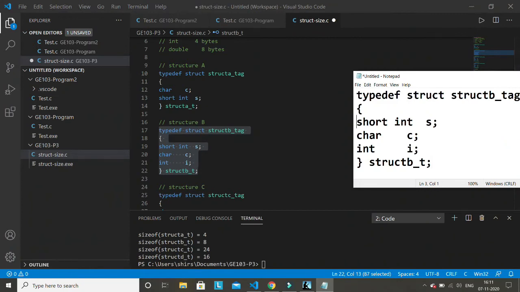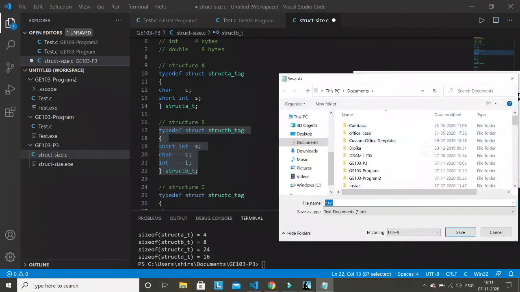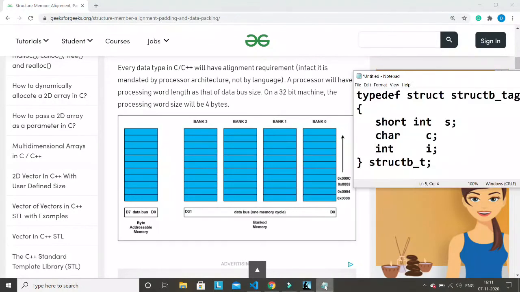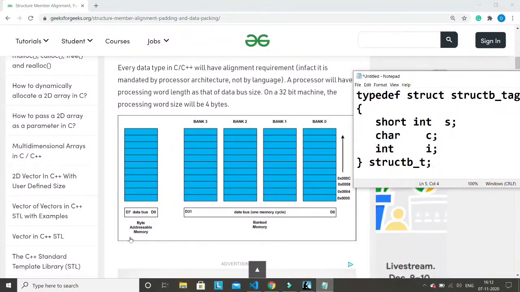Okay, so try to understand why it should show 8. Let us go and try to relate to this. First is short, so if I start from here it will take 2 bytes, that is fine. Next is character c, no problem, a character can be aligned at any position. So these two positions are for short s, and this one is for character c.